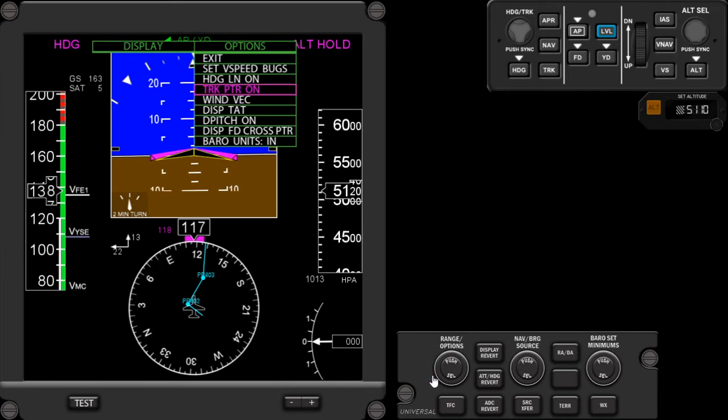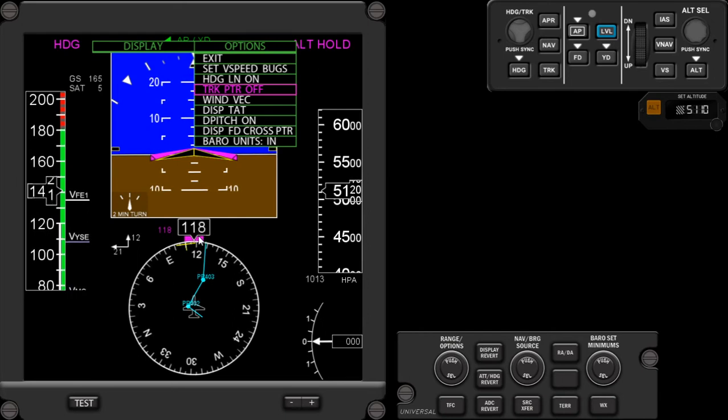Okay, next thing is track pointer. If I turn on the track pointer, now this yellow symbol is showing my track, which is my angle towards the ground. So there is some drift caused by the crosswind. So we are flying on heading 118, 117, and we have track maybe 110 or something like this. I will now turn this off again.